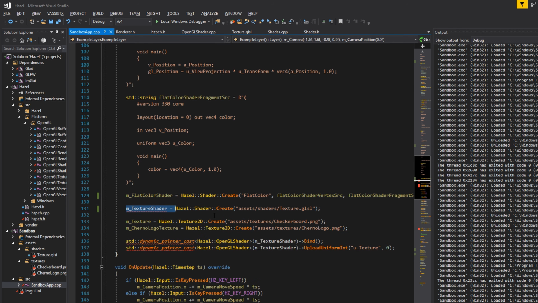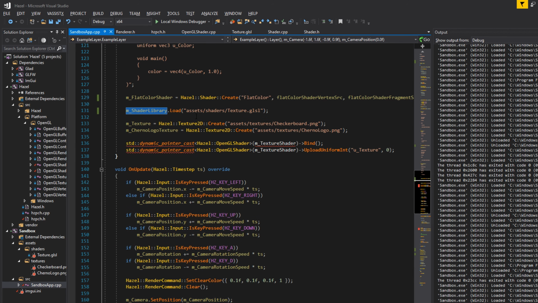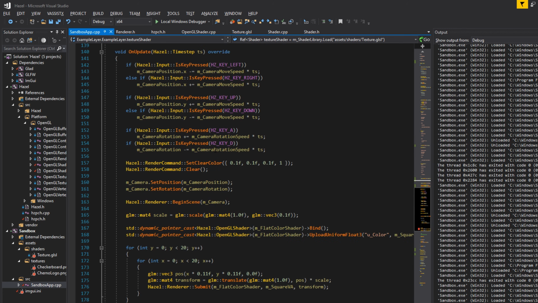Instead of having M texture shader, what we really need to do is just do M shader library, and then we can just do load with just the file path. So we end up with something like this, M shader library load. And if we actually want to access it, like we do over here, load actually returns a ref. So we can just say auto texture shader or something like this if we wanted to. We put that in here, and that's fine because that reference will die, and that's totally okay.